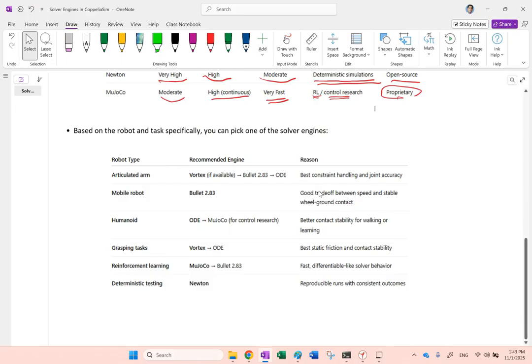The last thing you might want to solve is, okay, now I have one specific type of robot. I have an articulated arm, I have a mobile robot, I have a humanoid. I'm grasping something, I'm doing reinforcement learning, I want to do a deterministic test, all sorts of jobs. Which one of them do you suggest? Because each one of them comes in a rank, right? So for some of them, you can say, hey, this is the best one, this is the second best one.